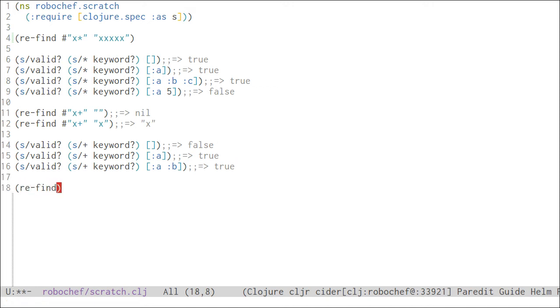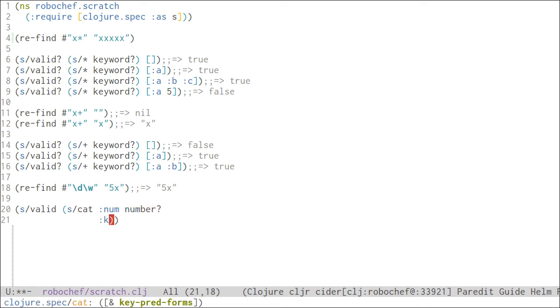The cat operator, short for concatenate, lets you say first this, then that, then something else. It lets you combine any number of predicates and specs in a specific order. Here we're matching any sequence of two elements consisting of a number followed by a keyword. We have to name these parts that we're matching. Here I'm just calling them num and key.